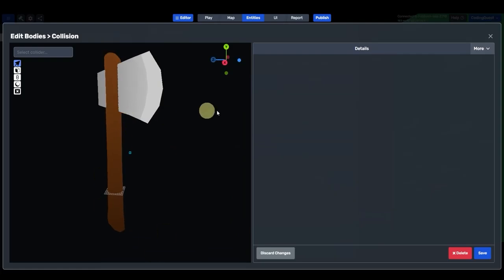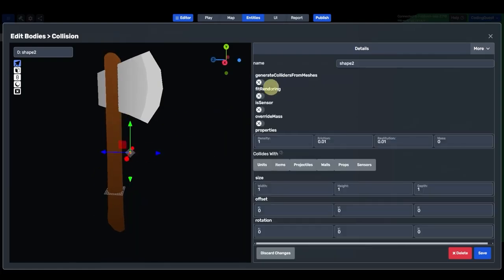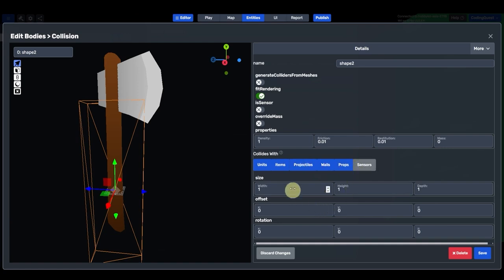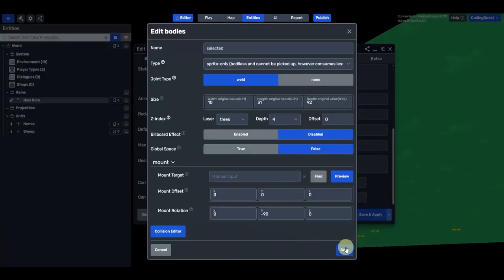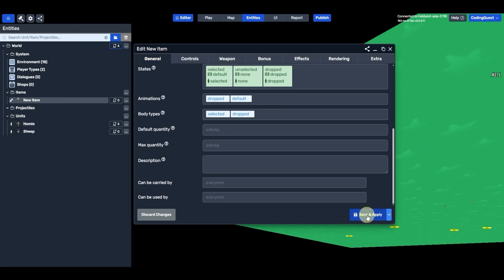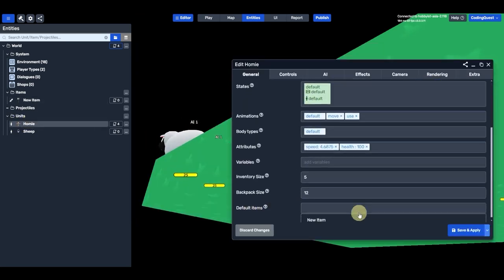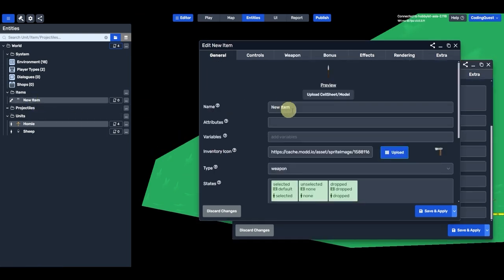All right, so once we've done that, we now have like a legitimate axe, and we can actually just fit to render, and you could probably just leave it like this. But let's make sure that we also have collides with all these. And yeah, that's basically it. For the rest of these, we can just make sure these are all 0, 1, 1, 1, 1. And yeah, that's pretty much it. We can just hit save. And now let's go to our homie, or save this as well. Go to our homie and make sure that on the default items, we have the new item, or let's actually rename this to axe.